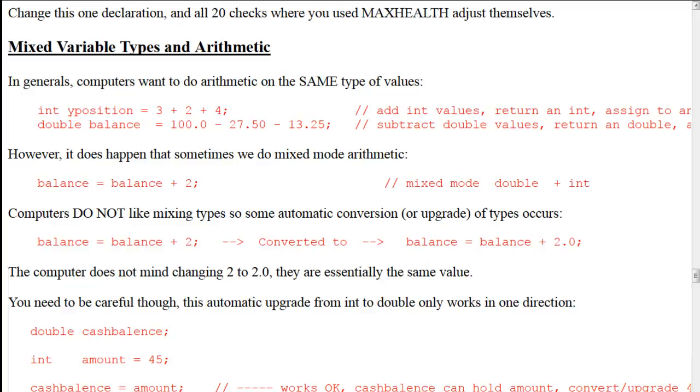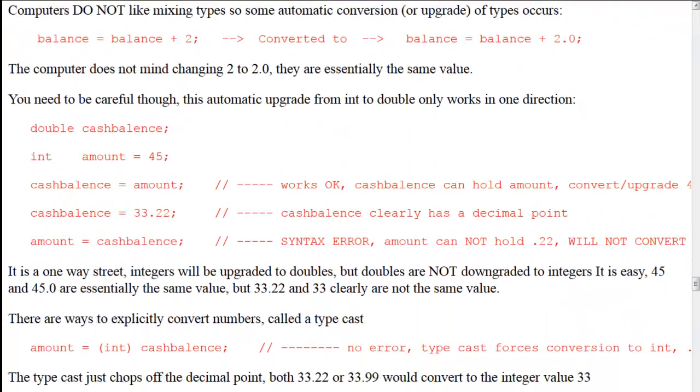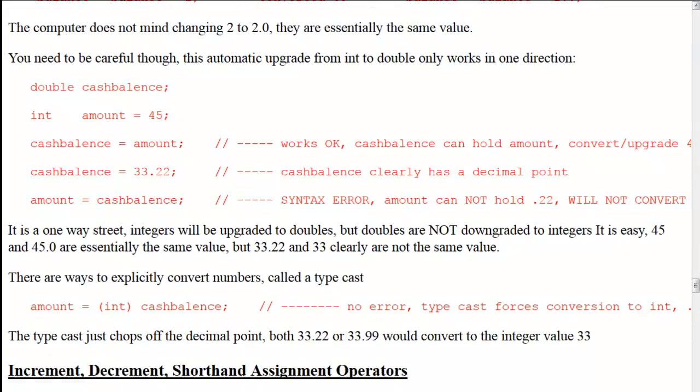You need to be careful though. This automatic upgrade from int to double only works in one direction. If I declare a double cash balance and an int amount equals 45, cash balance equals amount works okay. Cash balance can hold an amount. It'll basically upgrade 45 to 45.0 and assign it to cash balance. If I say cash balance equals 33.22, that's okay. The 33.22 is a double value. I'm assigning it to a double variable.